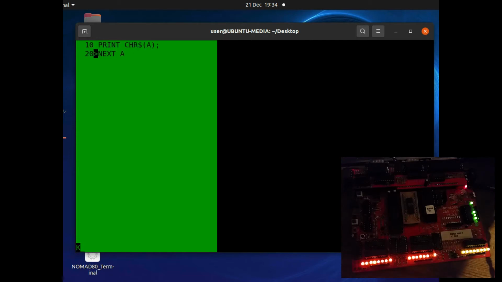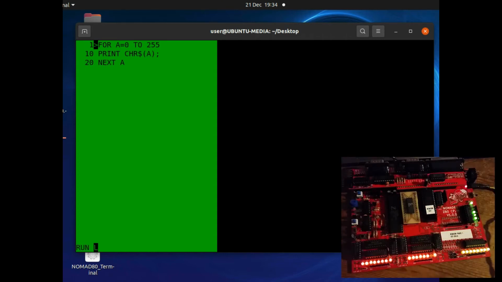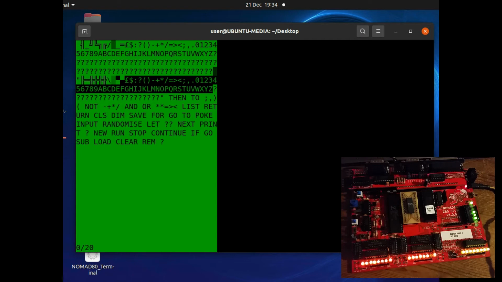I forgot to put the for loop in, so I'll start on line 1. So there's my quick program, which should show the character set of the ZX80, and there it runs, and it finishes okay, with the error 020 at the bottom of the screen showing that it completed successfully.